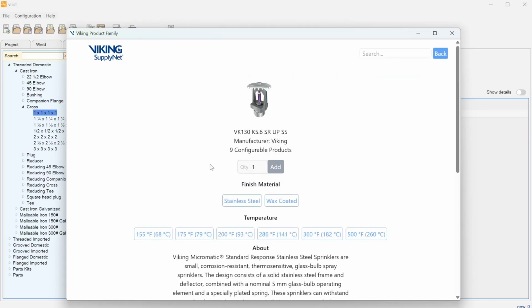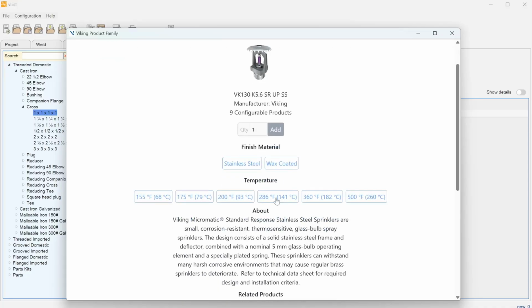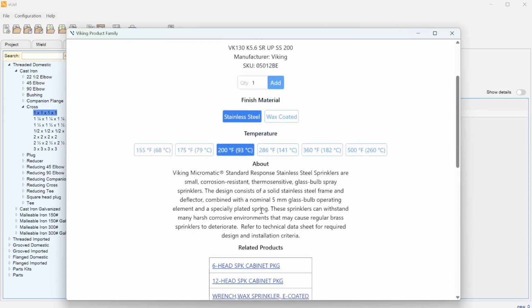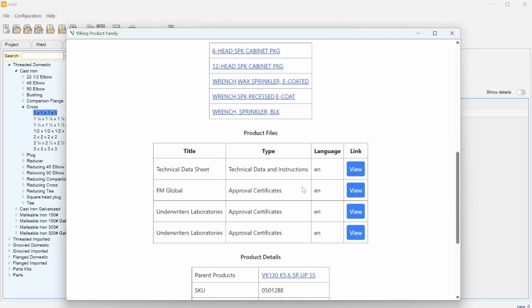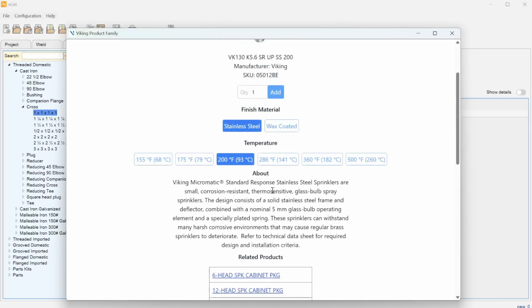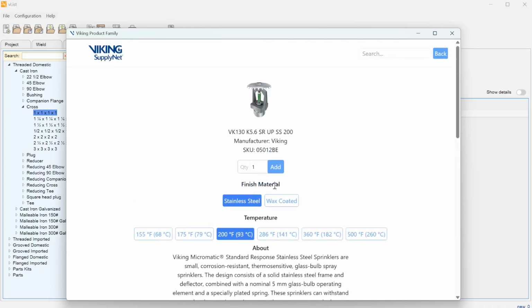No matter which way you choose to find your loose parts, you'll eventually end up at a screen like this. Here, depending on the part, you'll be able to choose different specifications for the part, like finish and temperature for sprinkler heads, or length for threaded nipples. Below these options, you'll find links to easily guide you to related products, along with the technical data sheets for the given item. Once you've chosen the appropriate specifications for the part you are adding to your list, you can change the quantity to whatever number you need, then hit the Add button to add it to your list.